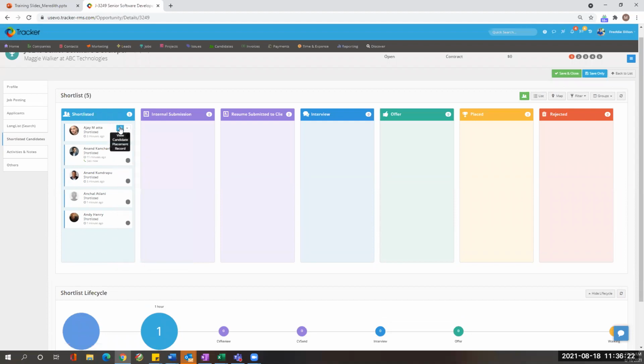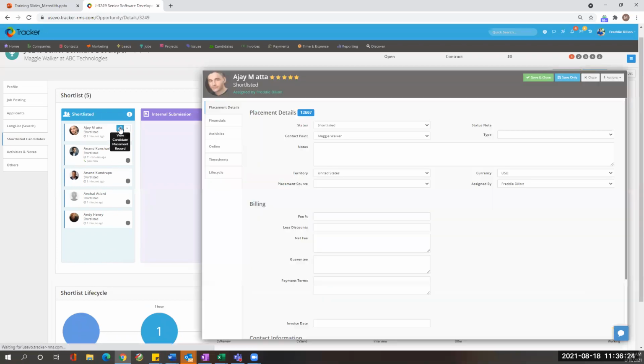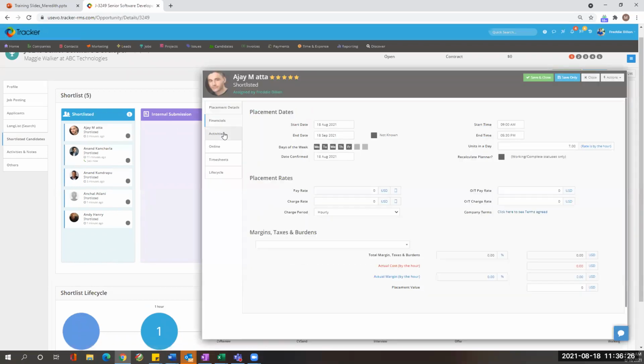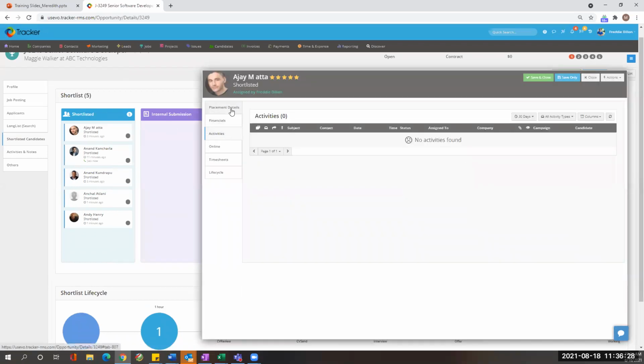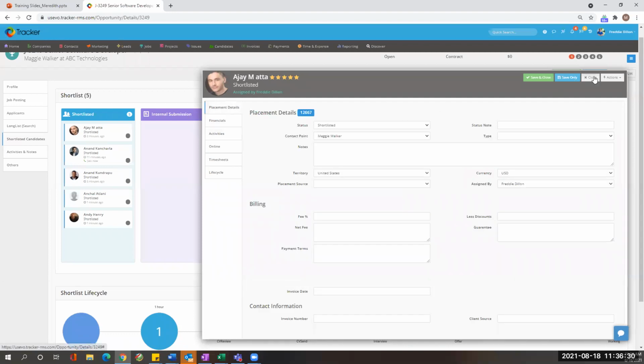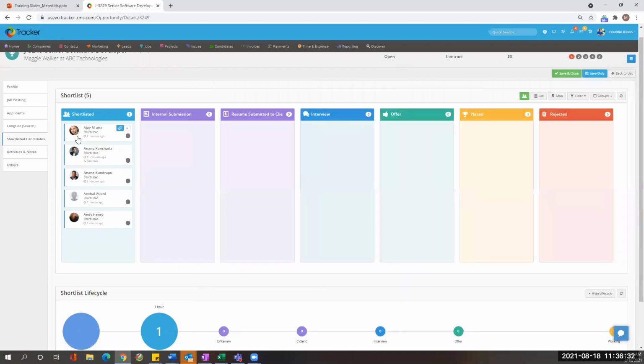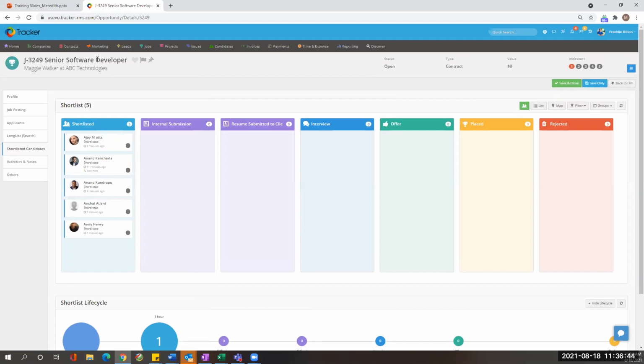I can also, as you can see, this blue cog button appears. This is going to be their placement record. So as soon as a candidate is attached to a job at the shortlist level, a placement record will appear, essentially going to keep track of any activities or any specified details of that candidate as it relates to senior software developer under Maggie Walker at ABC Technologies. So again, I'm going to dive in.